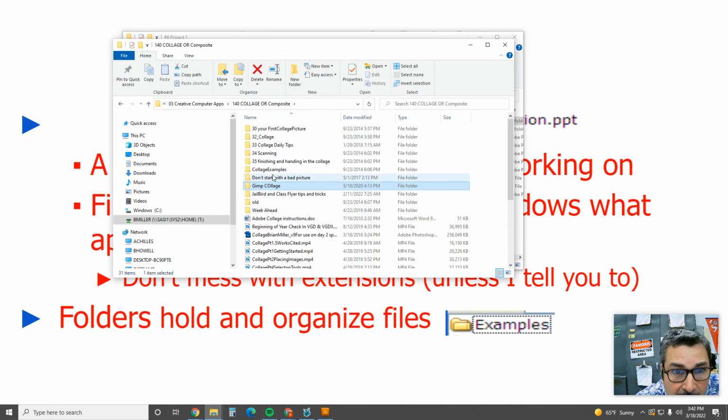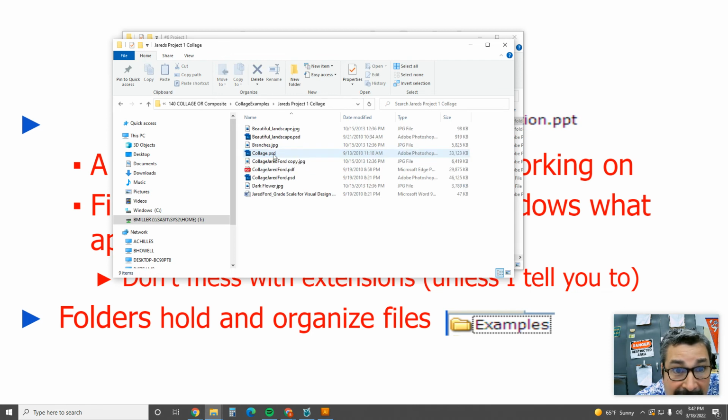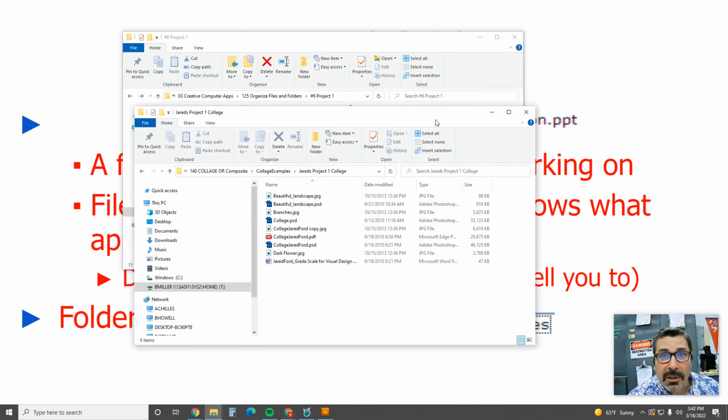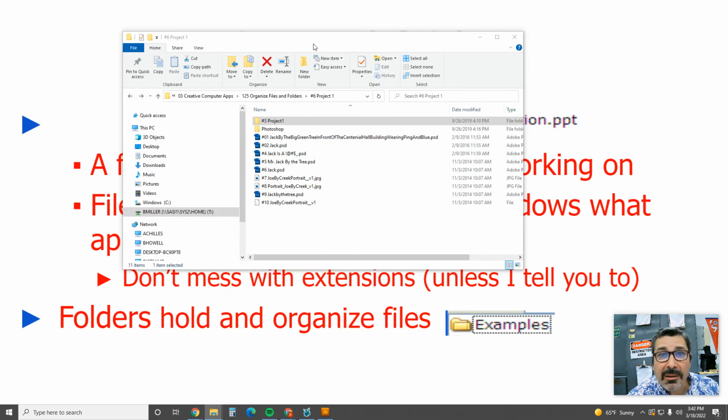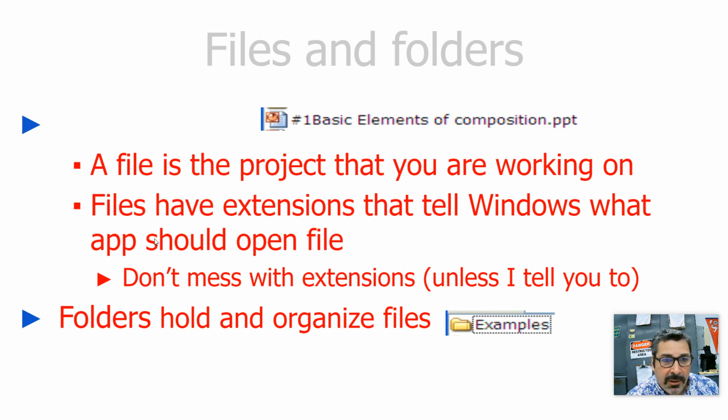If I go here to collage examples, this is going to be a .psd. That's a Photoshop document. That extension tells the computer what app to open it with. So don't mess with that. If you mess with that, most of the time it's not going to work. Sometimes you can get away with changing it, but normally you cannot. So don't mess with the extension.